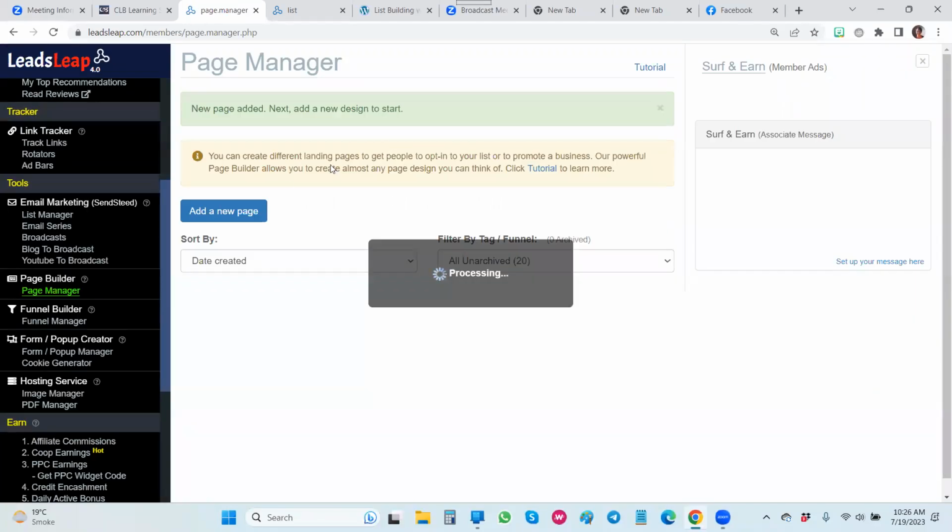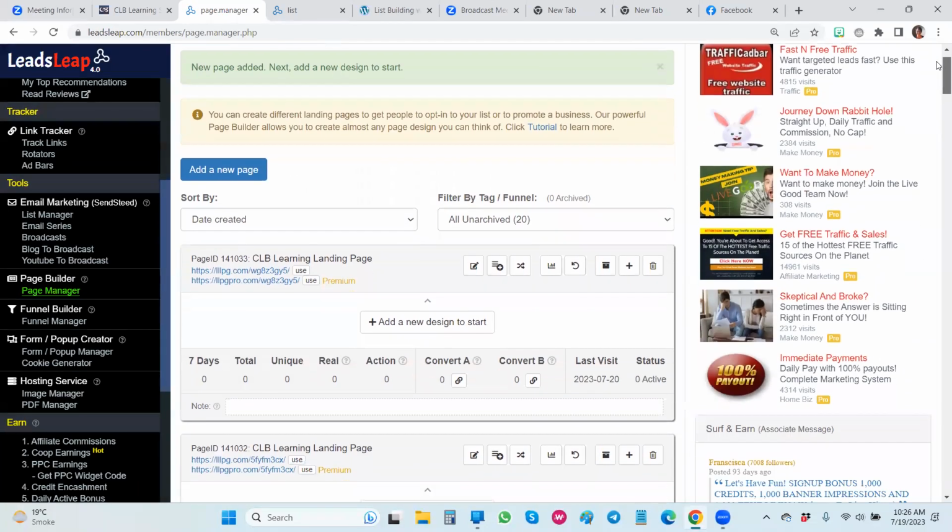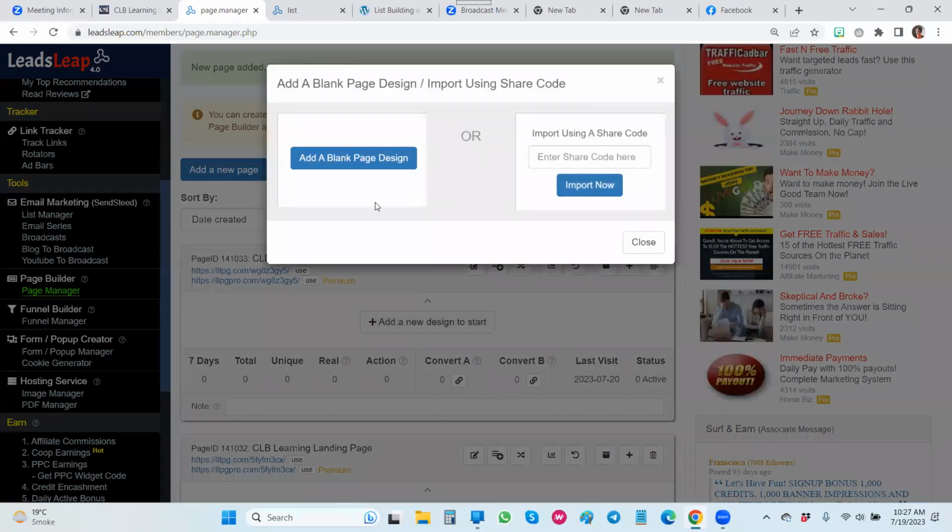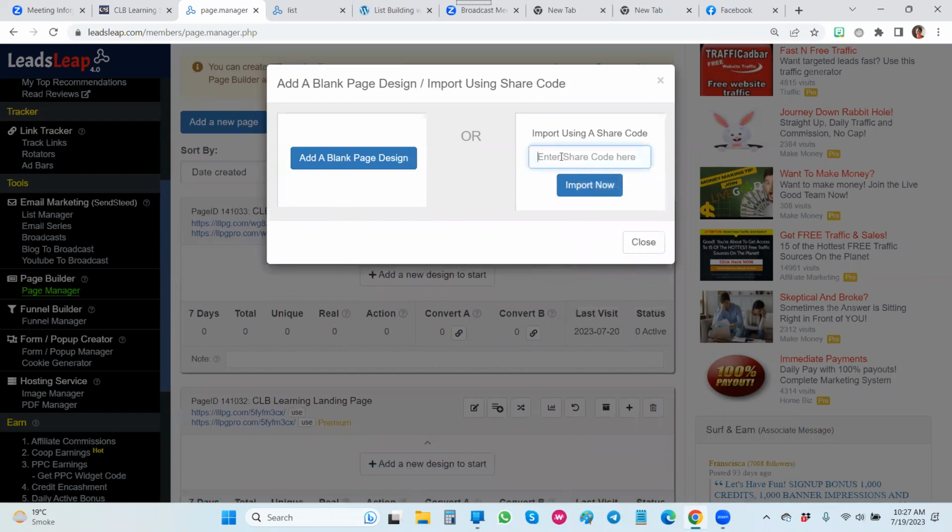All right, so here it comes. There's my page. Doesn't really have anything. Now I have to add a new design to start. So it's an odd way to create pages and what have you, and that's okay. And if you ever want more information on how this all works, every part of Lead Sleep has a tutorial. See right there, tutorial. So just here, click Add New Design. If you're a free member, you're going to have to edit this by yourself, but actually, I think as a free member, you can use the page, just not the autoresponder. So there's our page, import using a share code.